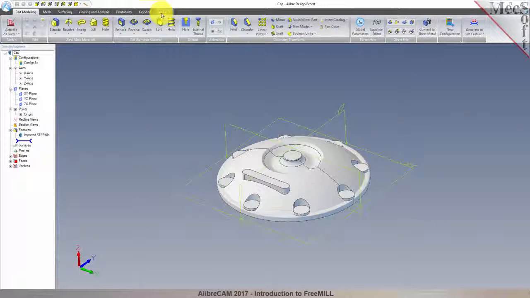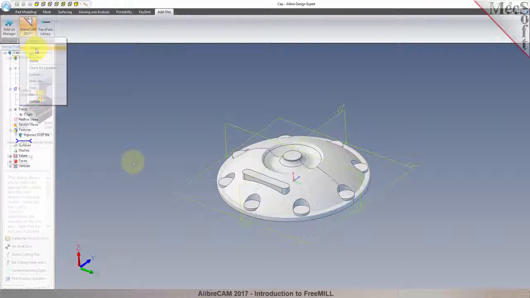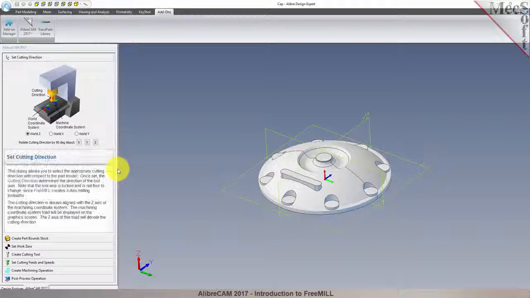Now we'll select the Add-ons tab in Alibre Design. You will see a menu named AlibreCAM. Drop down this menu and select FreeMILL. Docked on the left, you will see the FreeMILL wizard. You can drag the width of the wizard to see all of its content.